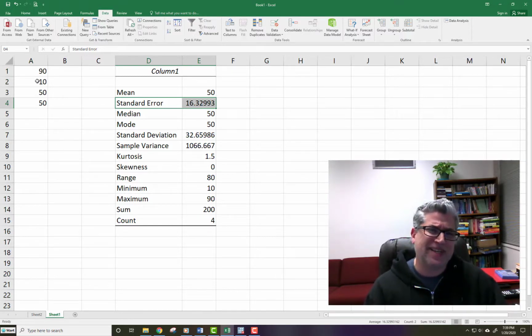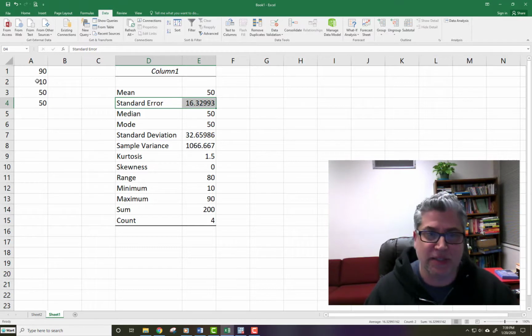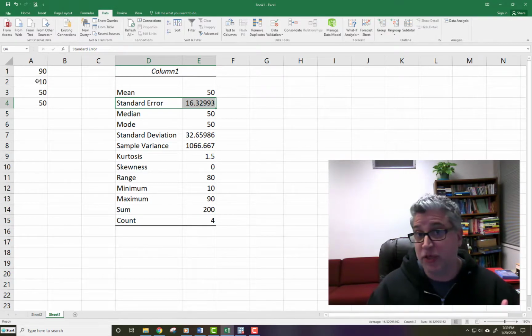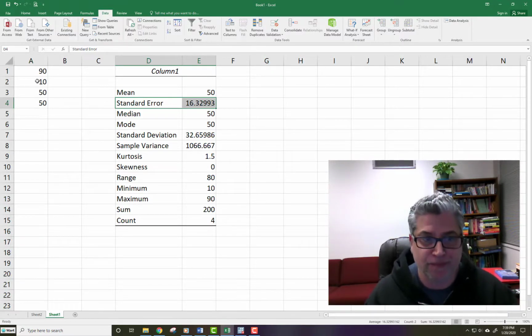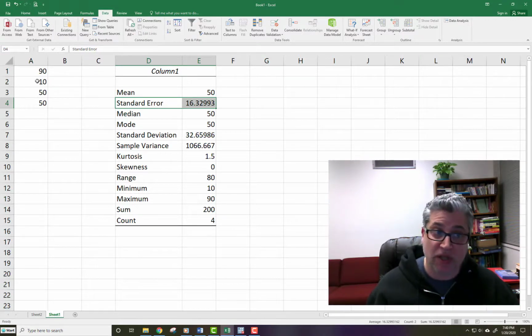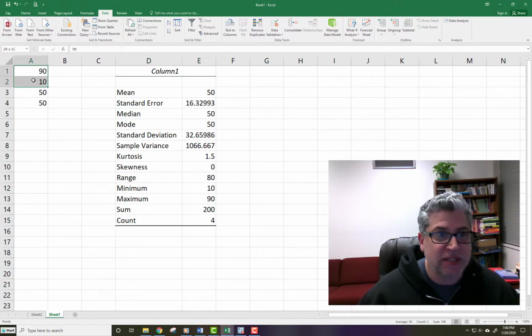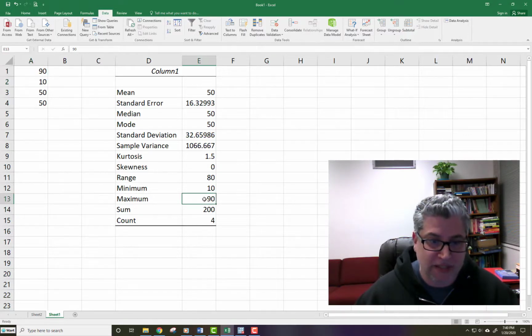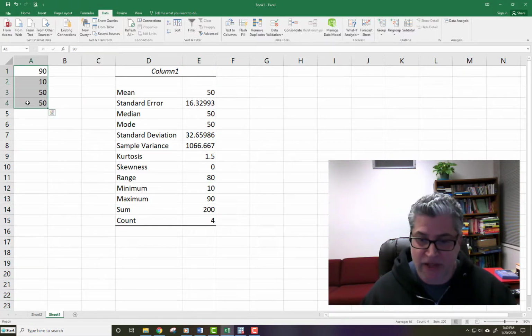Kurtosis is another one of those second level stats things that you probably don't need to know about in an introductory class, but it really just refers to the thickness in the tails. Skewness refers to whether that histogram is tilted in one direction or the other. Now the range is the gap between the largest value and the smallest value. So the largest is 90, the smallest is 10. That gap is 80 units. So that's our range. And then our max and min. Max is the largest, min is the smallest. Sum just tells us to add up these values.